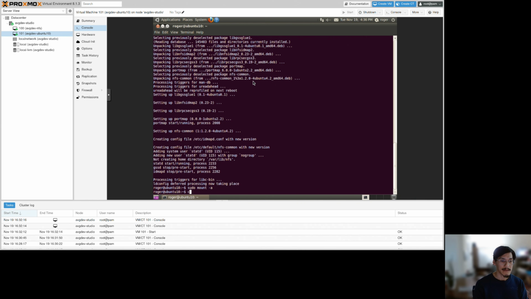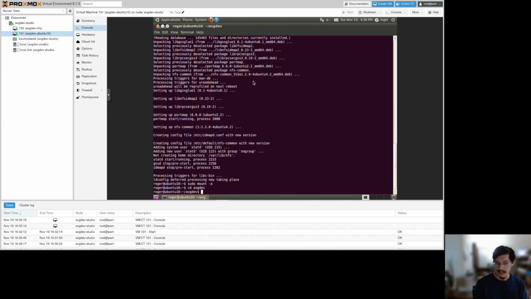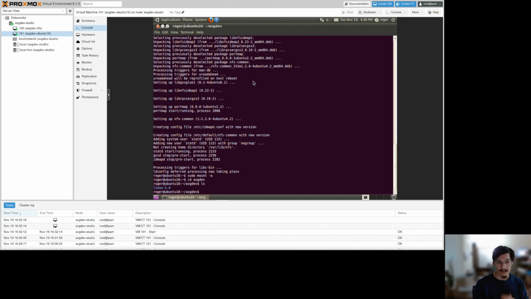So if we cd into averagedev on our local machine now and ls, we actually see the Linux 2.6 code that we had cloned, and we'll go over cloning later.